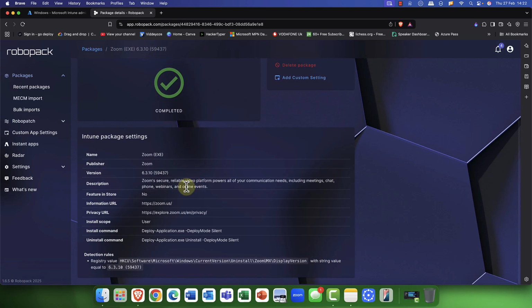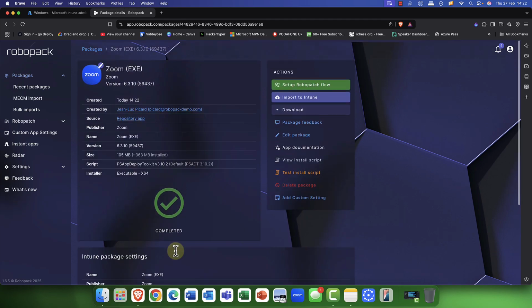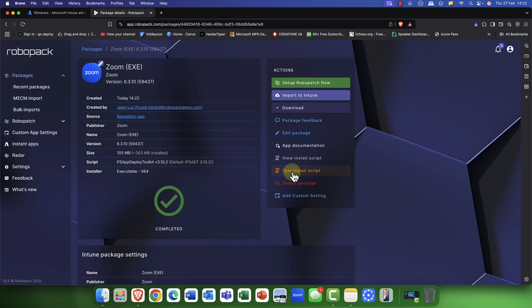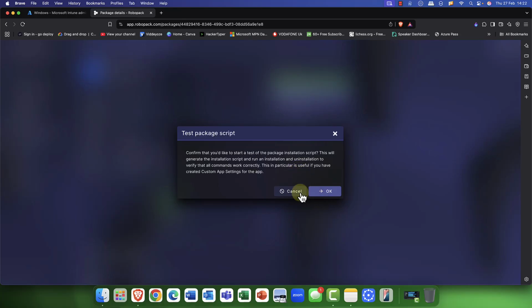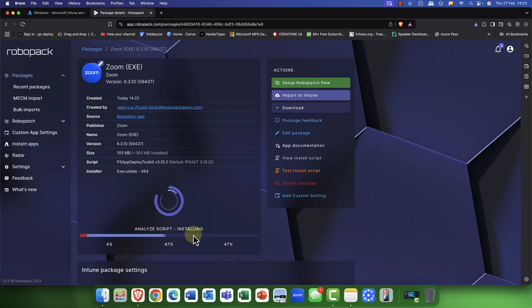And again, I can scroll down. It's got the detection rules here, so this registry setting needs to be put in place. You can also test the installer script as well. You can view it if you want to. Again, I can test it, so yep, go ahead and do a quick test on that. So off it goes. It will test the script to work in our environment, and it will just let me know if everything's okay or if there are any issues that I might need to look at.